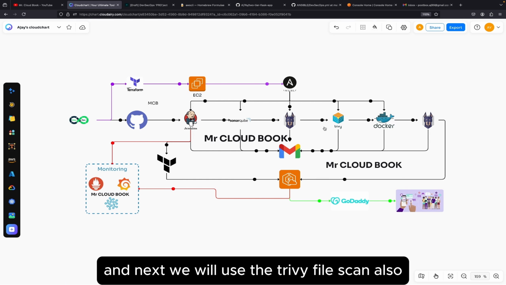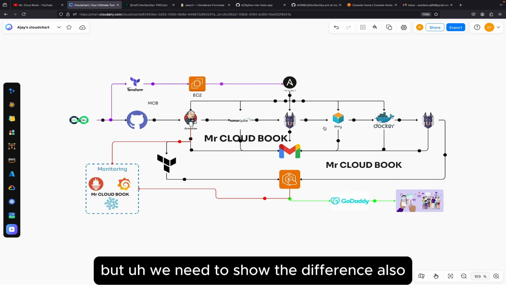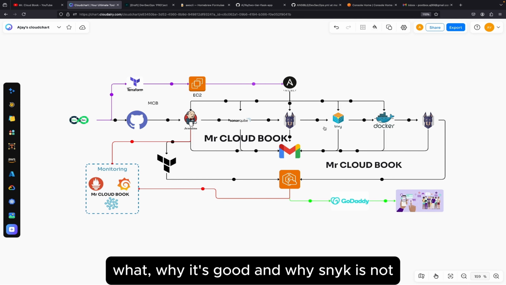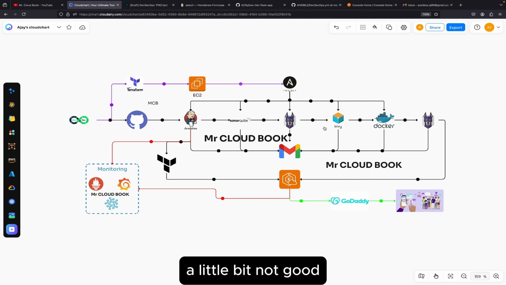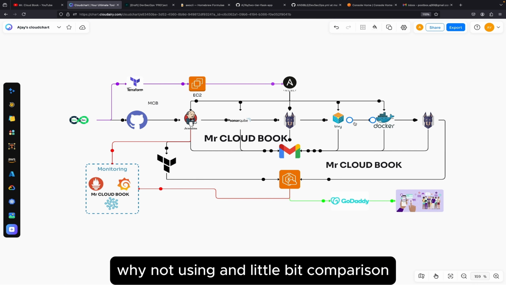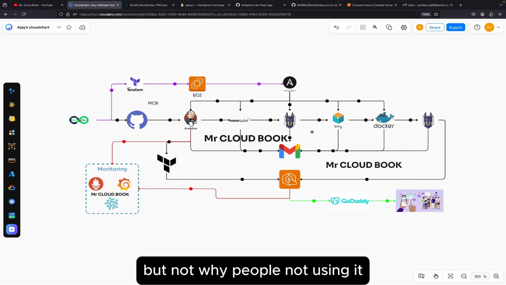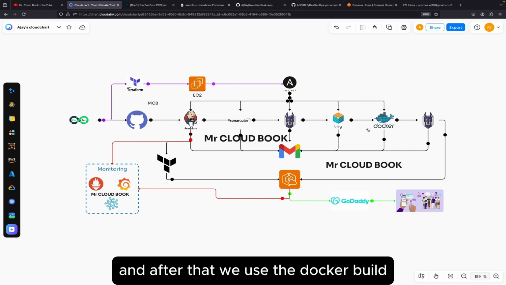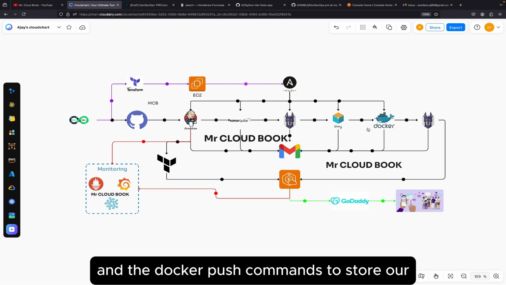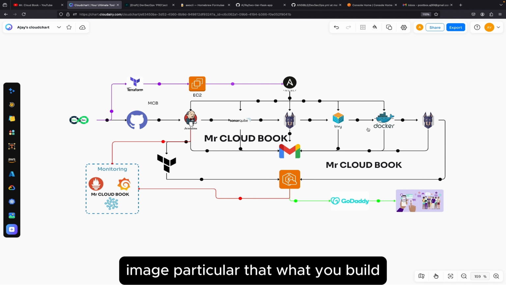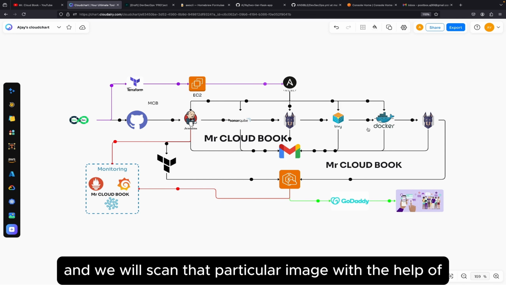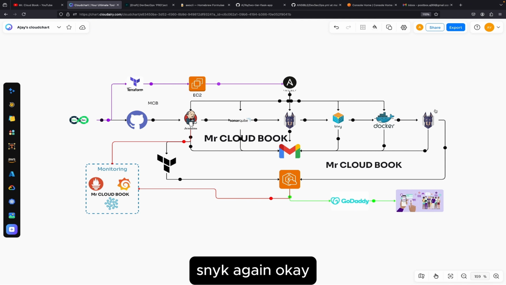Next we will use the Trivy file scan also, and we will show the difference, why it's good and why Snyk is a little bit not as good, and a little bit of comparison. That doesn't mean it is not good, but why people are not using it. After that we use docker build and docker push commands to store the image that you built, and we will scan that particular image with the help of Snyk again.